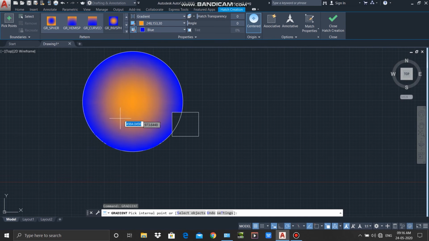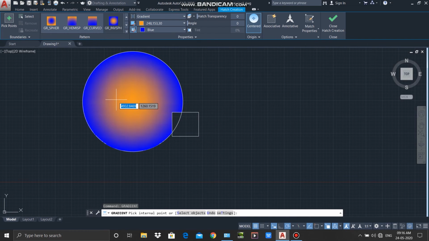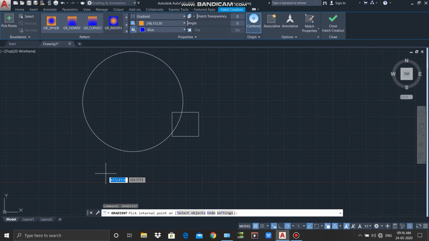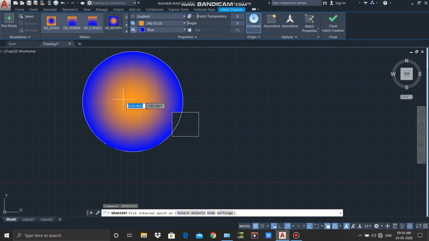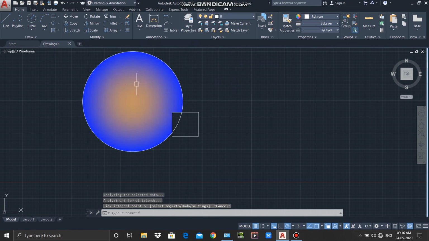So now whenever I click or move our cursor to any closed boundary, you can see a preview is available of how the part will look after hatching. To apply the hatch or gradient, just left click on that part and then press escape to close this hatch creation tab. So here you can see this closed boundary or closed part is now shaded with these colors.